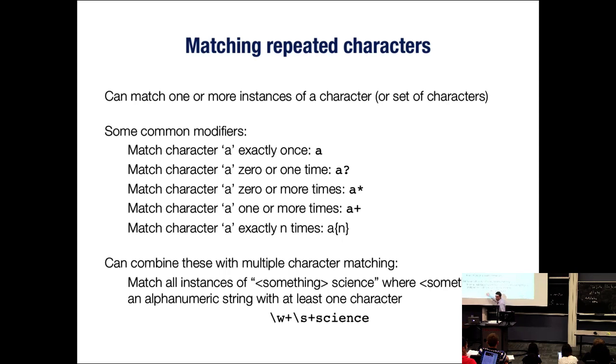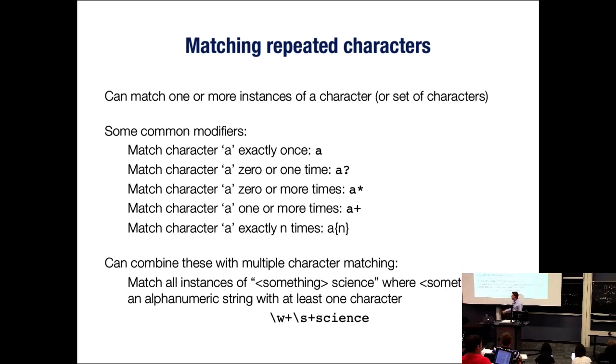But I want it to be at least a word, right? I don't want to have maybe an ampersand, because that wouldn't want to match. But I want to have some word with at least 1 character, and then I want to have a space of at least 1 character. But maybe I have multiple spaces. I still want to match that, and so this regular expression would match all instances of something in science, where something is an alphanumeric string, and there's at least 1 white space character in between them. Right?